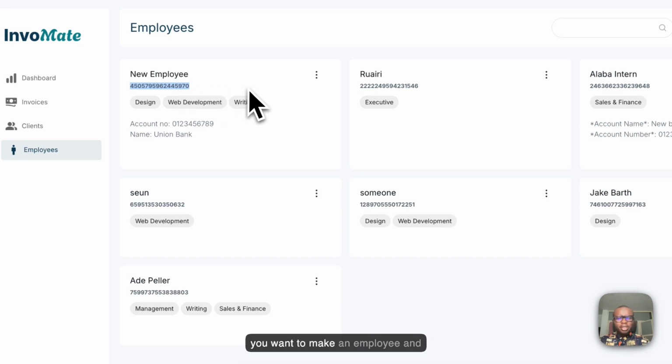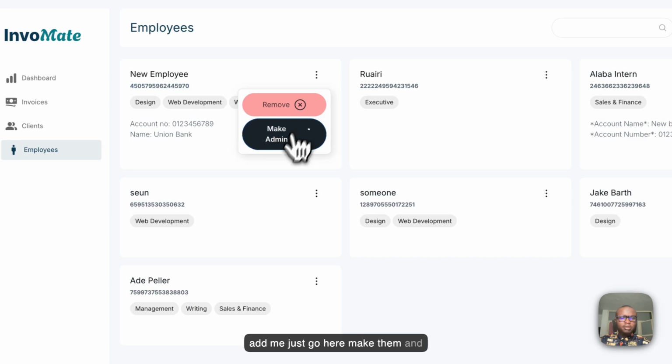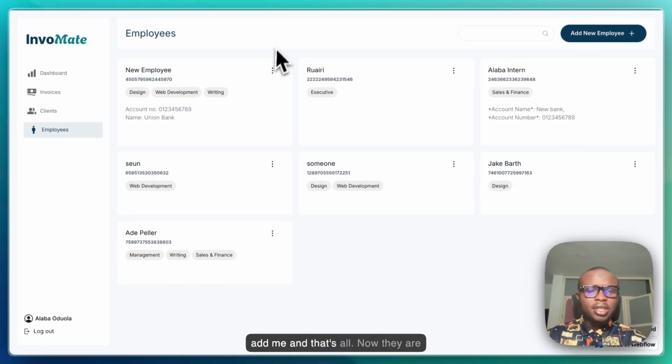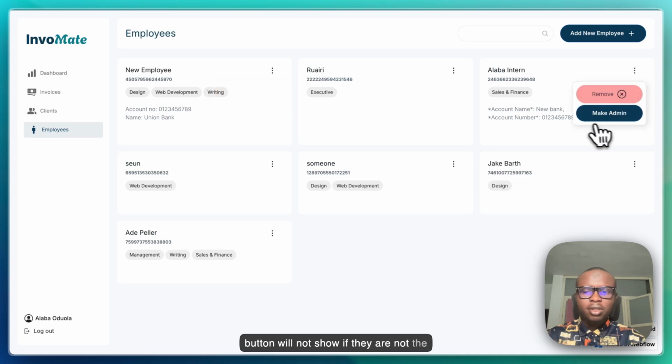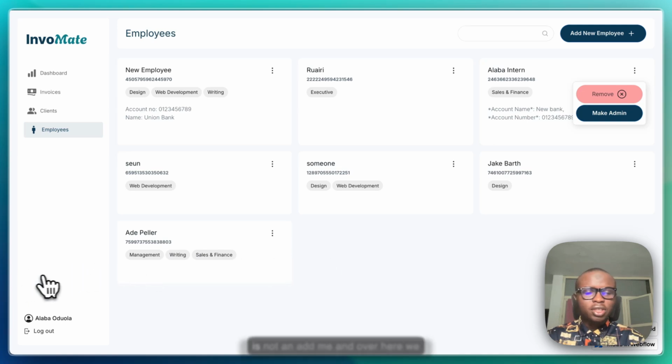And if you want to make an employee an admin, just go here, make them an admin, and that's all. Now they are an admin. And one more thing I can add here is to indicate who is and who is not an admin. But we can know that if you just click here, if they are admin, the button will not show. If they are not, the button will show. I think that's a simple way to recognize who is and who is not an admin.